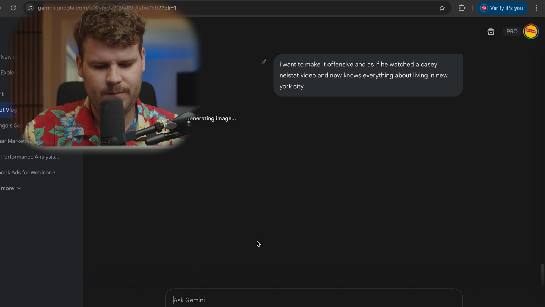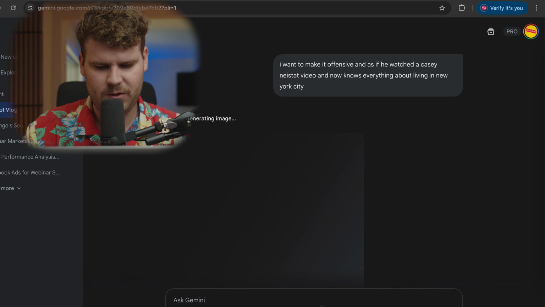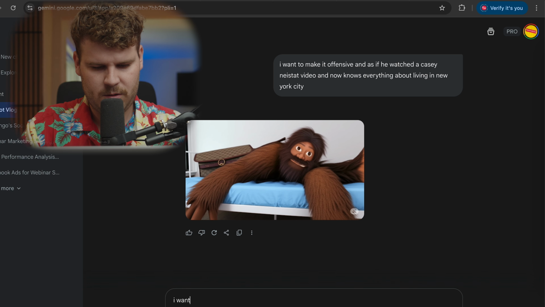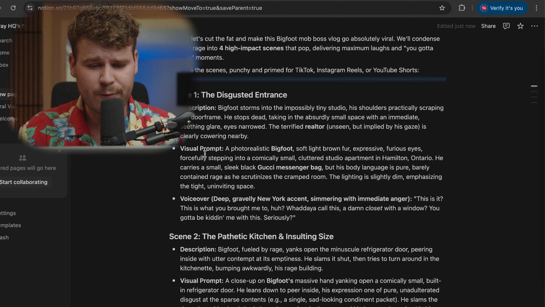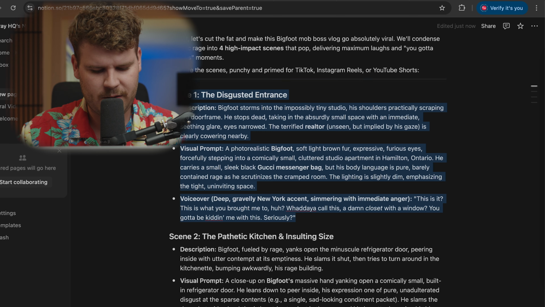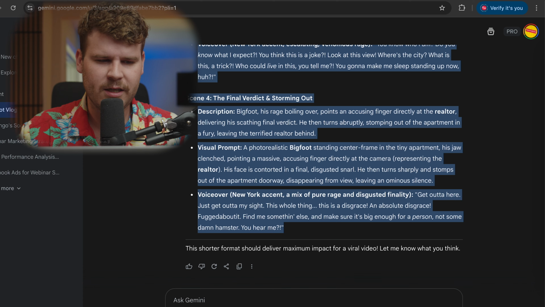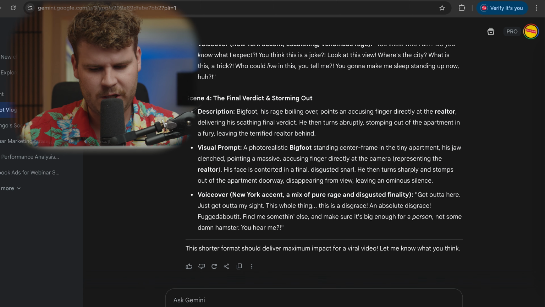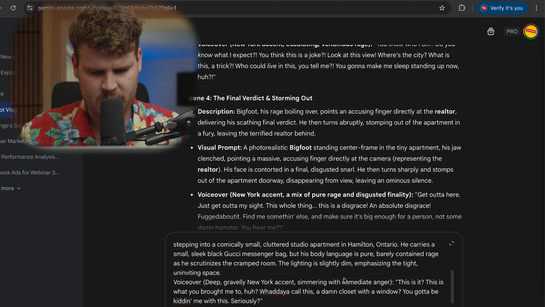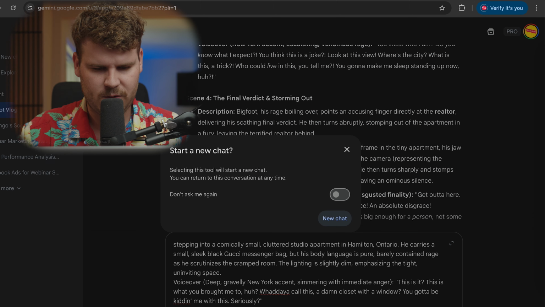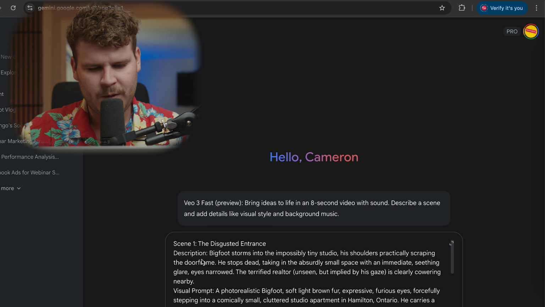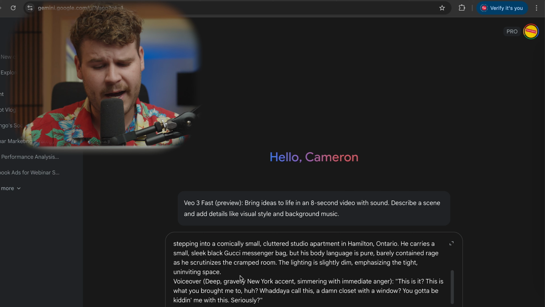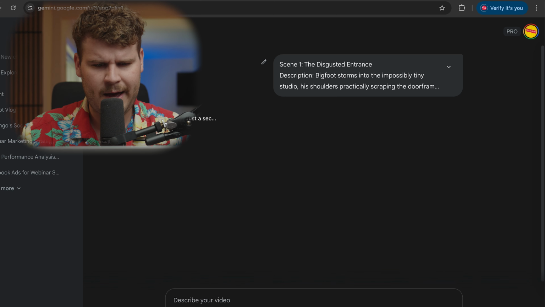So let's see. I don't know why it's generating images here. I want you to write me the scripts. Okay, so we have our 4 scenes here. Let's go ahead and generate them. Here's scene 1. Here's the nice thing about Gemini: you can actually generate them within the same window, which is really cool. So you can just click on here. We're gonna start a brand new chat. We're gonna click on video, and you can generate up to 5 at the same time, I believe. So we're gonna submit that one.